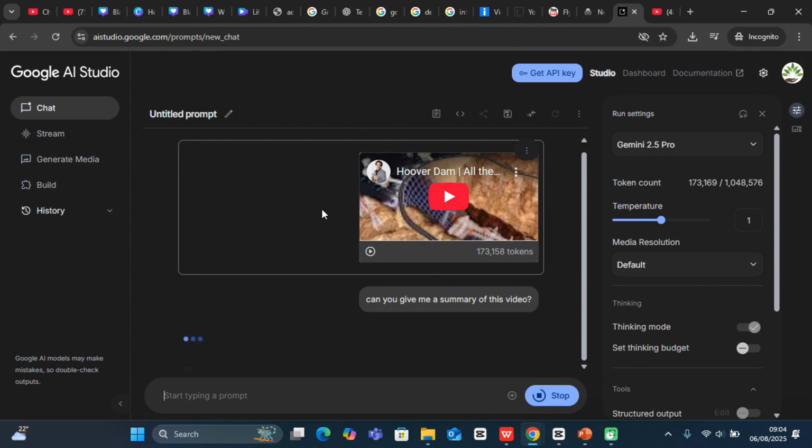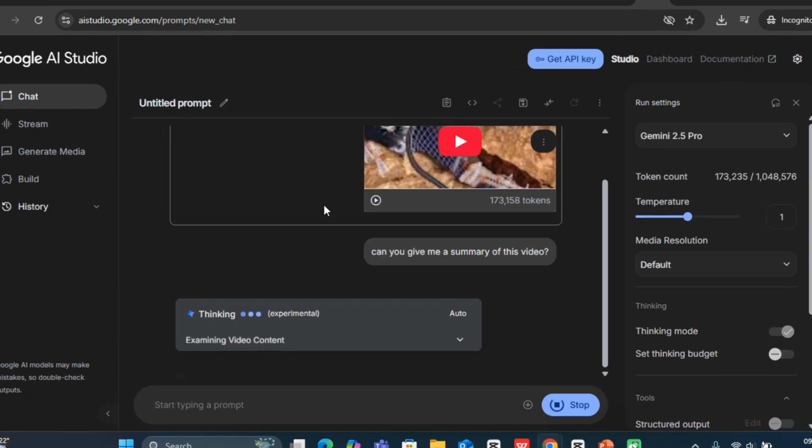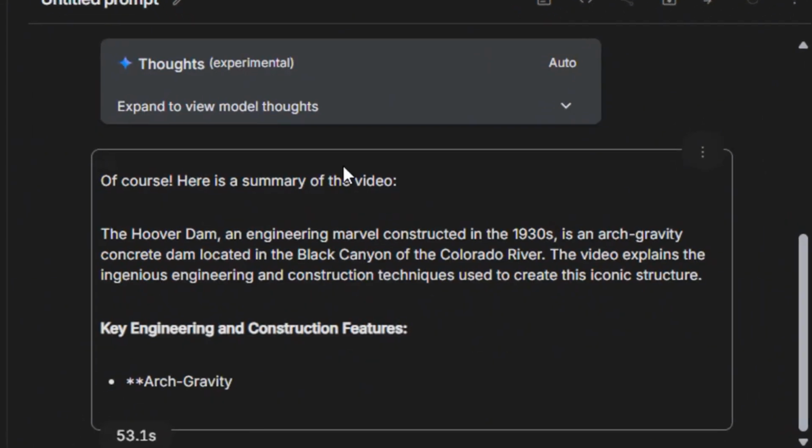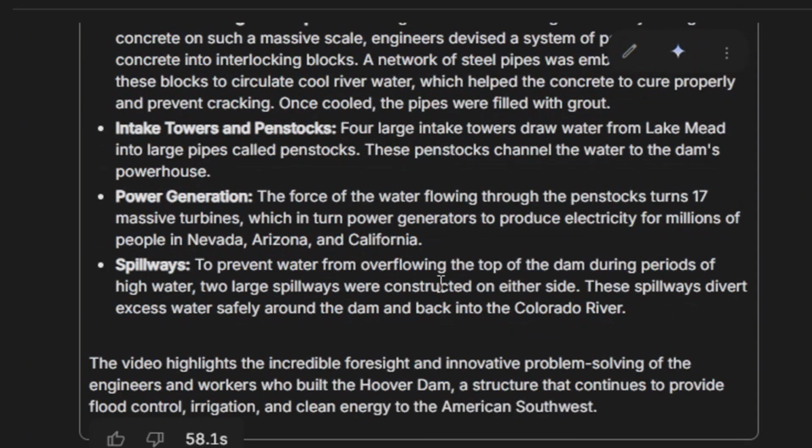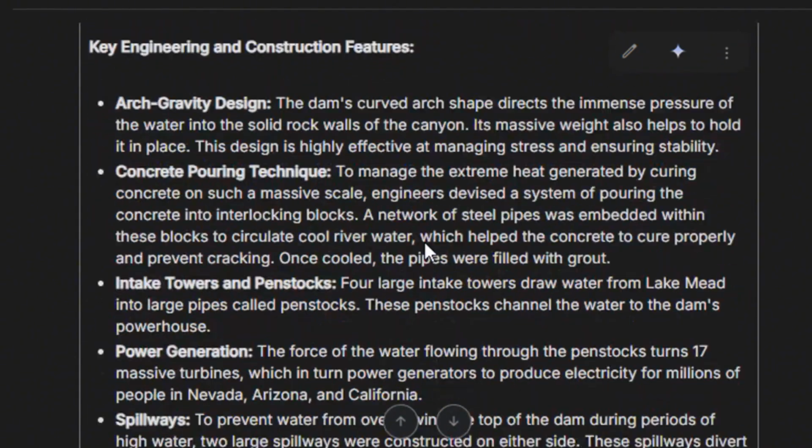Okay. To tell you how powerful this Google AI Studio is, it is going to give you exactly a summary of the video. Okay, so take a look at the key details summary of the video. It has generated so fantastic and very, very nice. Okay, so you can see this is a summary of the video.